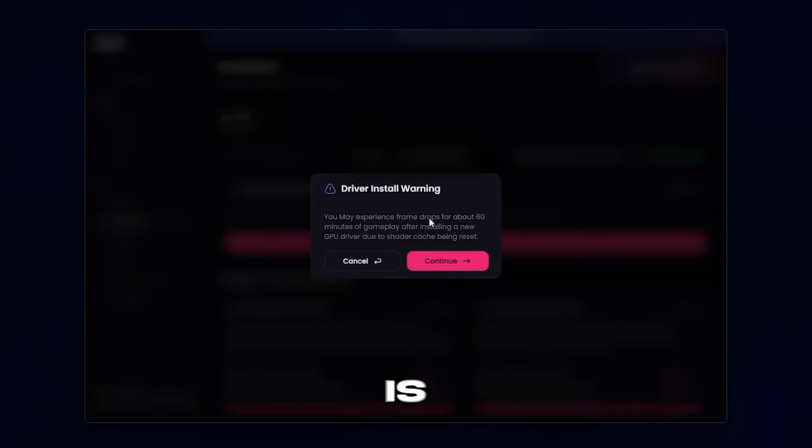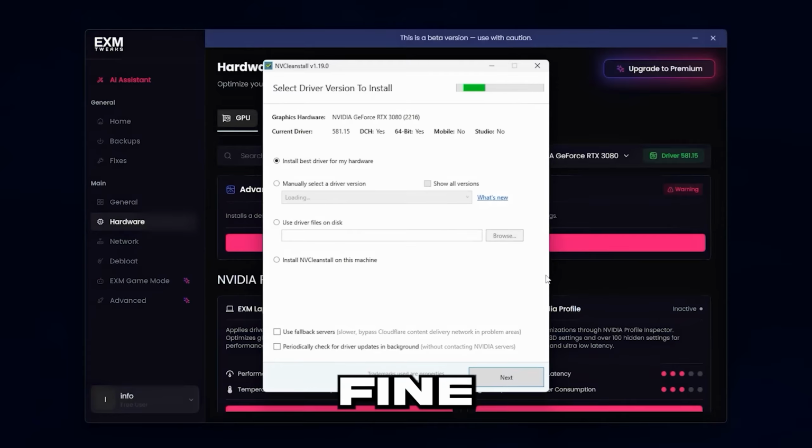But one thing I have to warn you is that this will reset your GPU cache, which means you will get frame drops for about 60 minutes of gameplay after doing it. So please be wary of that, but after that it will be fine. Alright, so just press open.